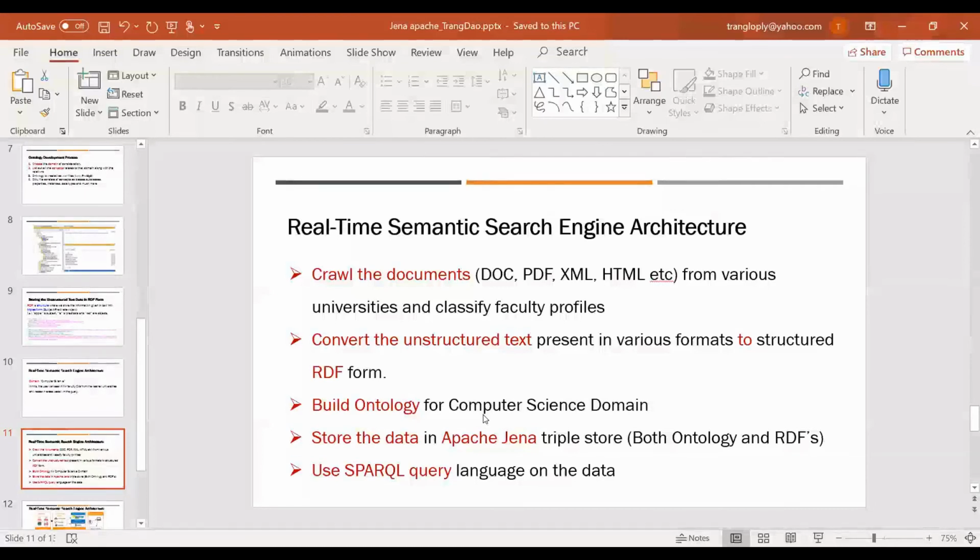So we already have the ontology, and we already have the RDF. We're going to save that data in Apache Jena. This is where Apache Jena is used, to store all the information we have already built. And then we're going to use the SPARQL query language on the data to get the information for a query.